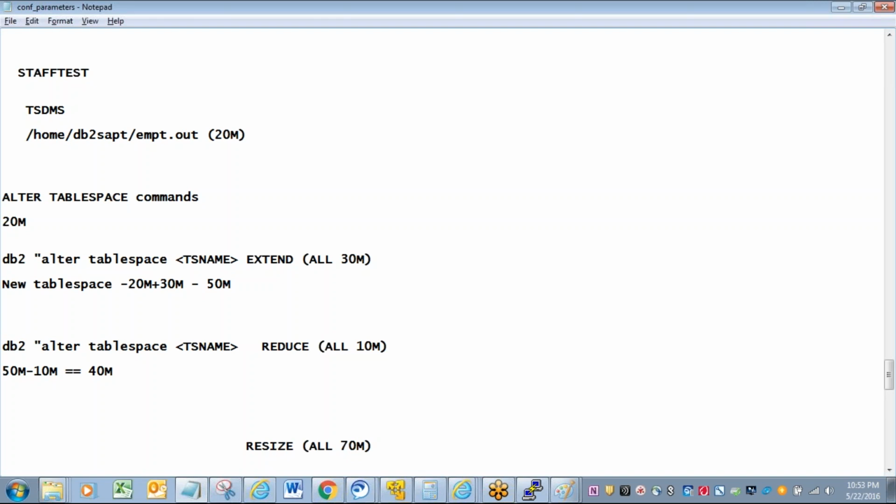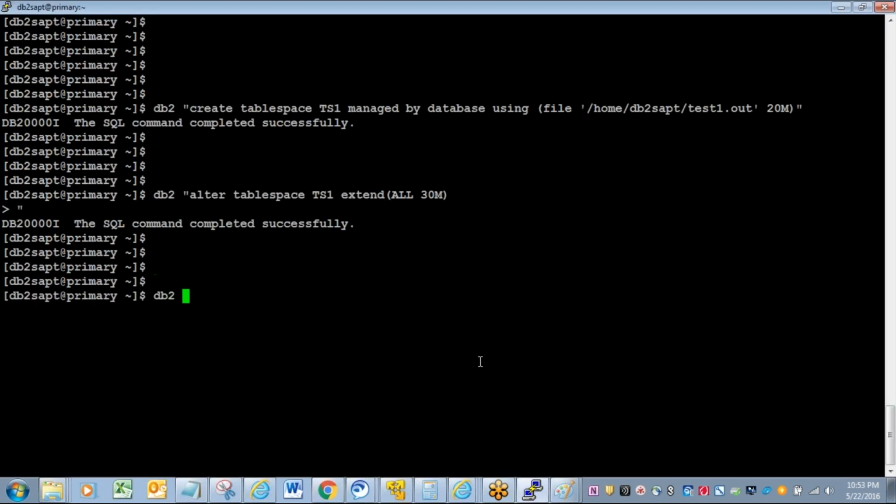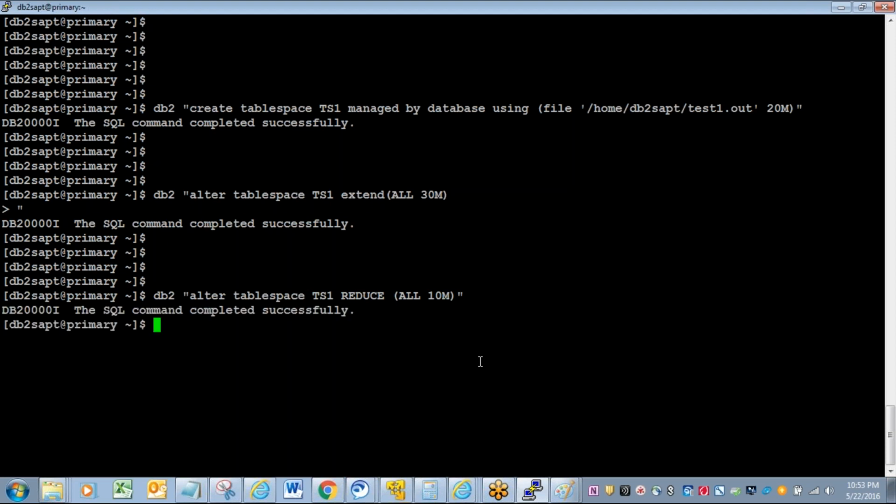Okay, so if I want to, I can run the command and show you. I'll run the command. You can see that I'm trying to reduce it. Before it was 50M, so I reduced it by 10M. So your table space becomes 40M now.